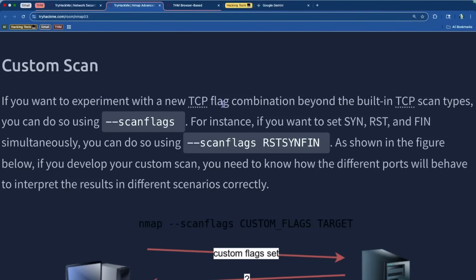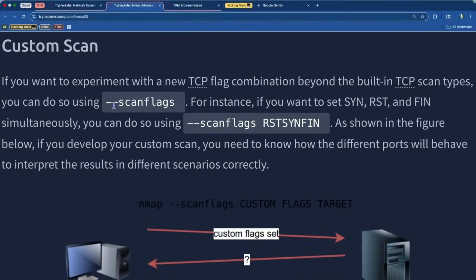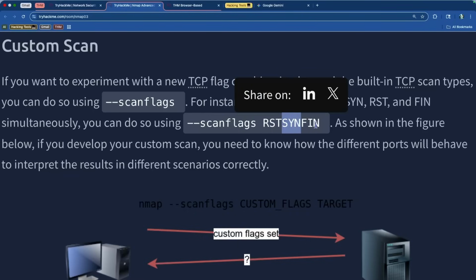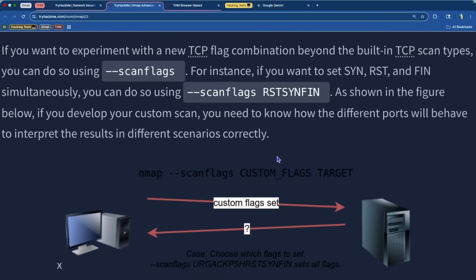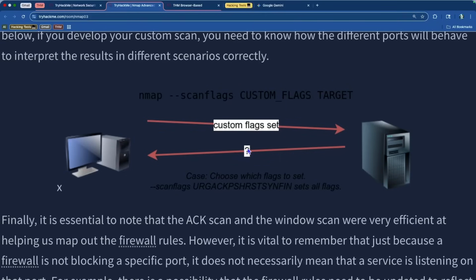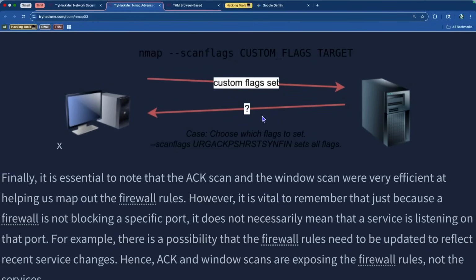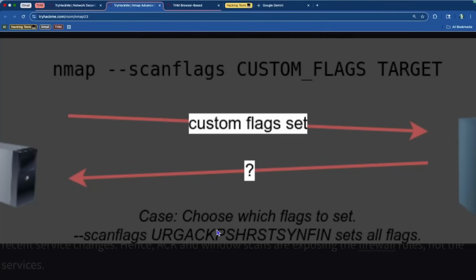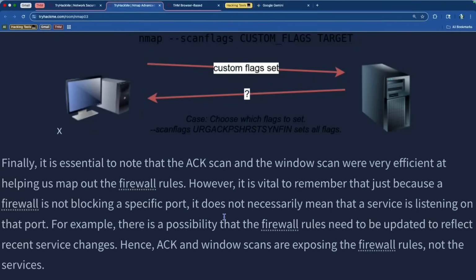So if you want to experiment with a new TCP flag combination, you can actually just use your own custom scan, and you can do that by using the scan flags option here and then giving it the flags. So in this particular case, the RST flag, the SYN flag, and the FIN flag have been set. So then you would send custom flags using whatever your custom flags are, and I don't know what the response would be in this particular case. But if you do scan flags with urgent, acknowledgement, push, reset, synchronize, and finish, all of them have been set. So all of the flags have been set, and I don't know what the response would be.